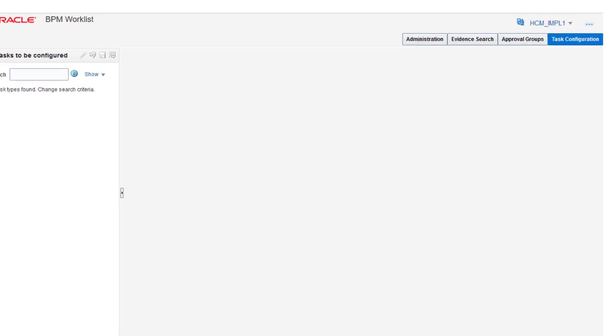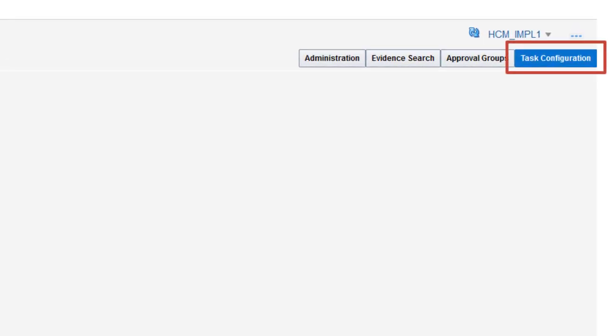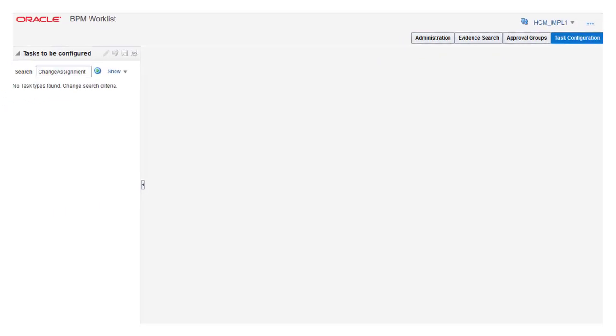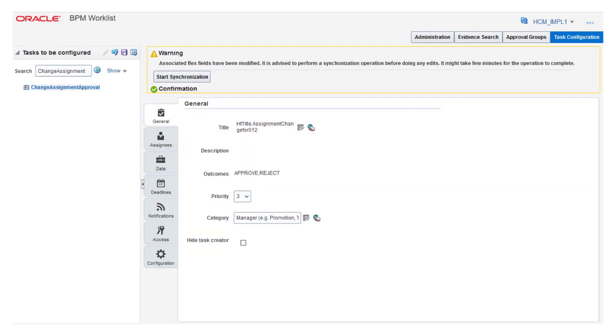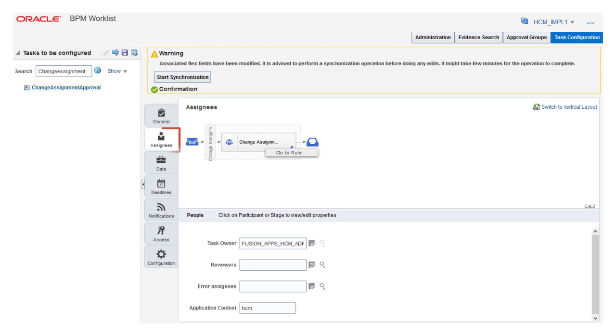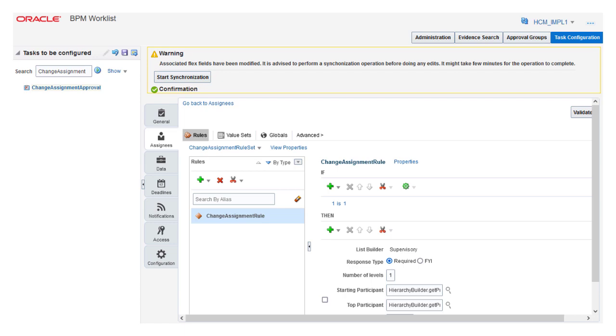Navigate to the BPM Worklist page, Task Configuration tab. In the search field, search for the Change Assignment Approval task. Click the task name to display the task details. If the task is not in an editable mode, click on the Edit icon. Next, click on the Assignees tab and click Go to Rule. In the Rules section, you can see the existing rules.